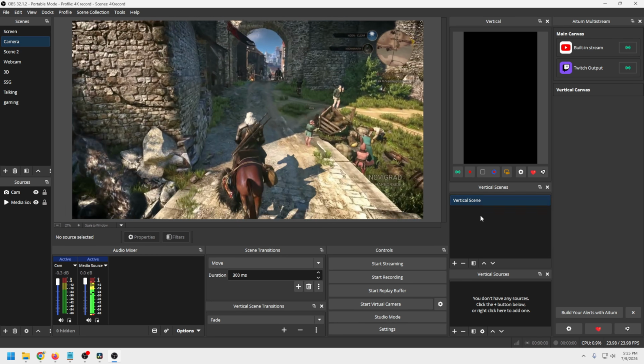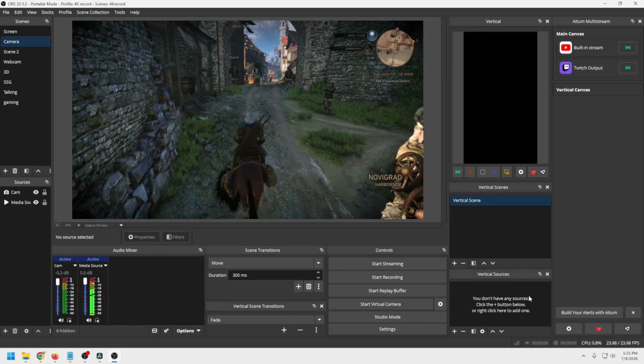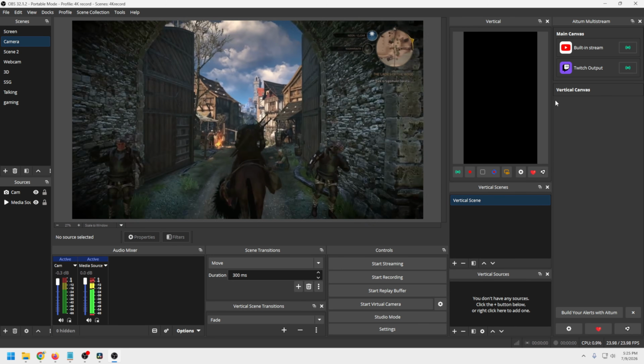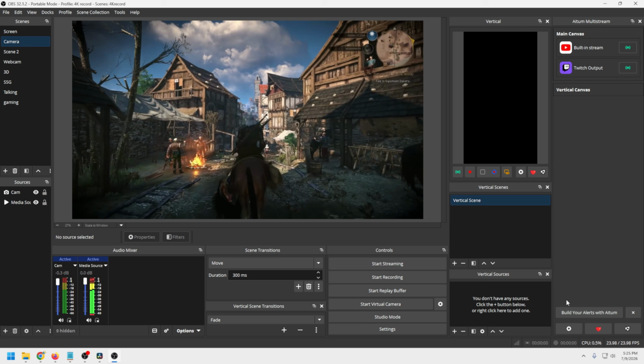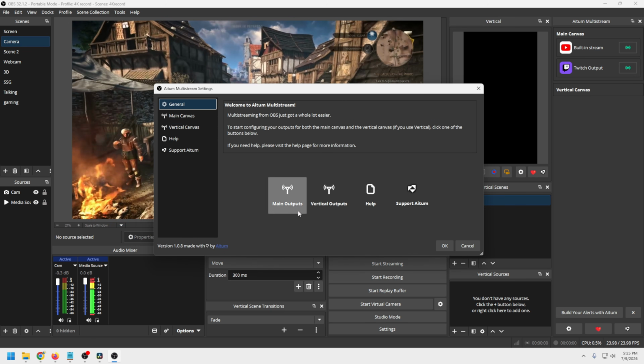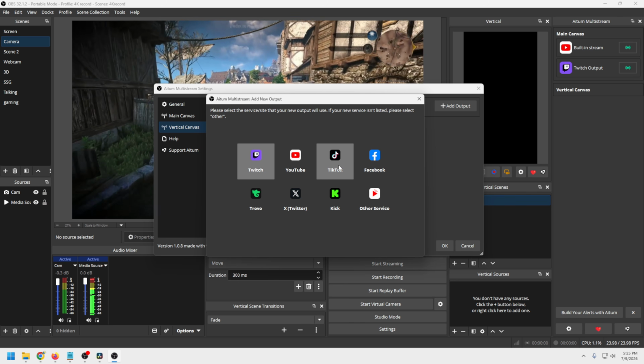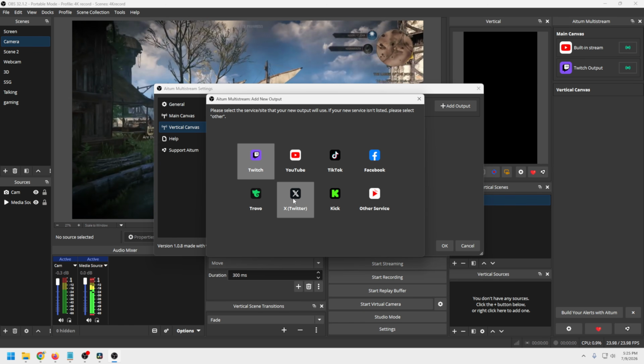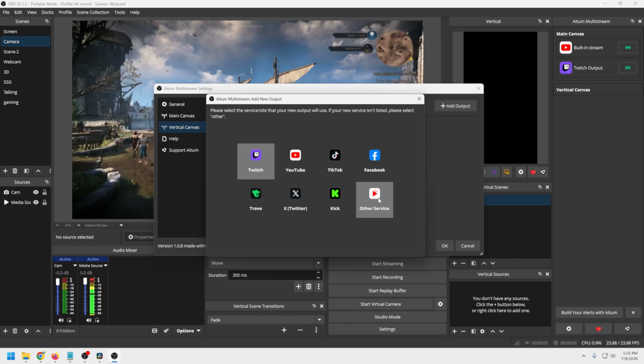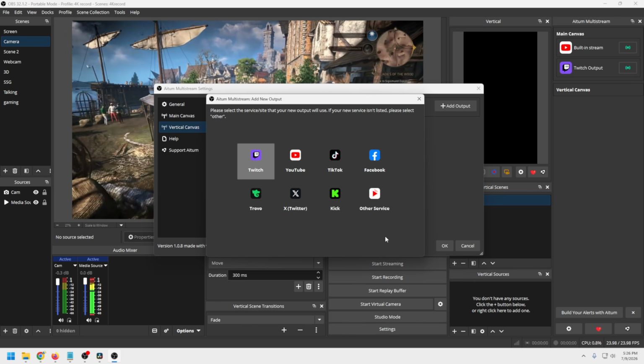So you just add in your vertical scenes and your vertical sources. And then you have the vertical canvas for your multi-stream. And all you have to do is click the plus there, go to vertical options, and in this case you can add an output. And you can add your TikTok or Twitter or your YouTube Shorts or other services the same way that we did before.